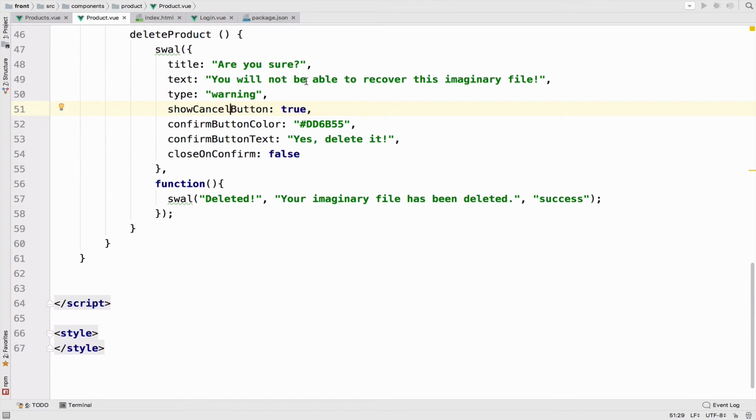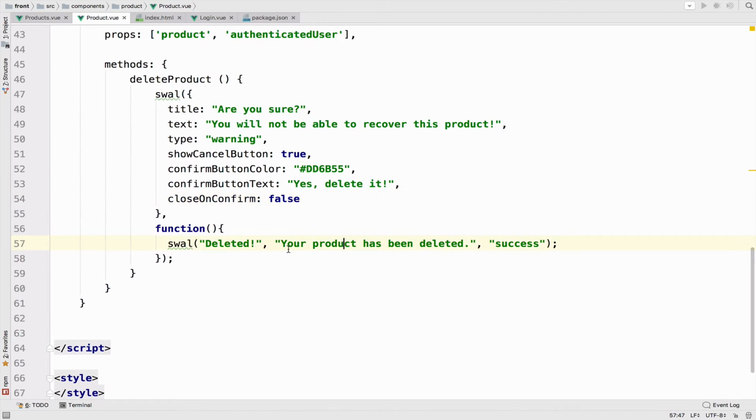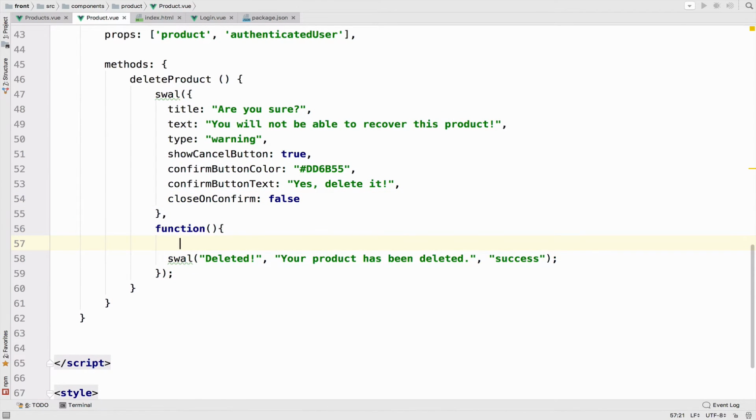So you will not be able to recover this product. And your imaginary file has been deleted. Maybe your product has been deleted. Okay, it looks fine. All right, so inside this function, for now, let's just make a GET request to the user endpoint. So this.$http.get and then api/user.